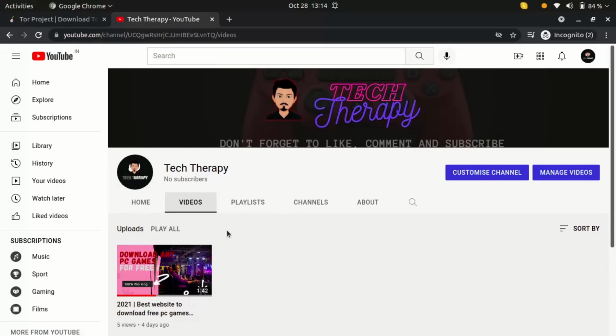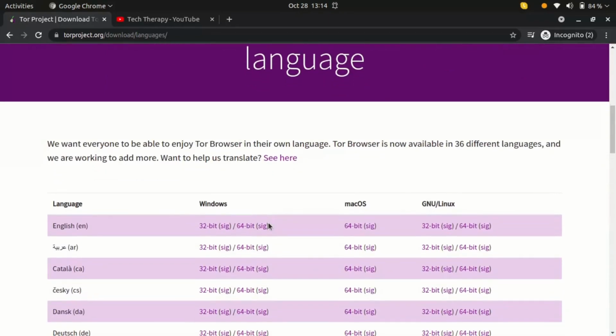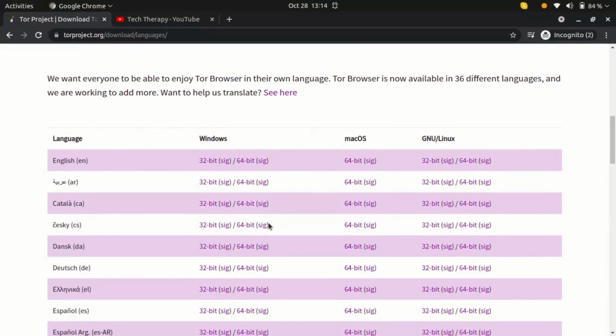So the first thing that you want to do is go to the Tor browser download page that I have right here, and I'm going to include its links in the description of this video. You want to scroll down to where you have the downloads for all the operating systems, and this time we want to install it on Linux. So I'm going to go here to the right where it says Linux and I'm going to download the first one because this is the English version.